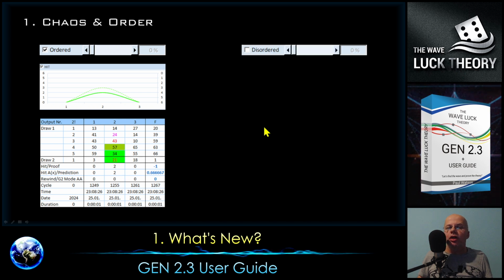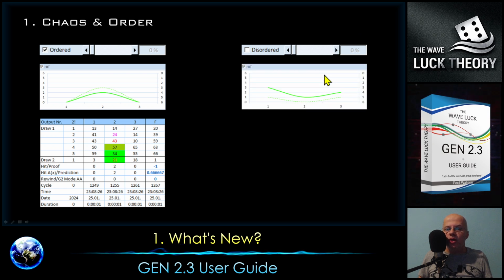If we decide to use not ordered, so we uncheck the checkbox and this is then called disordered, then you can adjust the influence of the ordered numbers drawn in the right order. This we had until Gene 2.2, so if you do not want to care about the order in which the numbers are drawn, just leave it like it is and you will have it the same as before. If we look at the hit graph, there is a small difference.